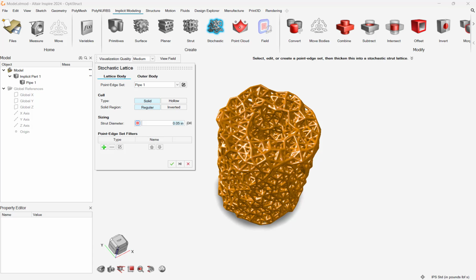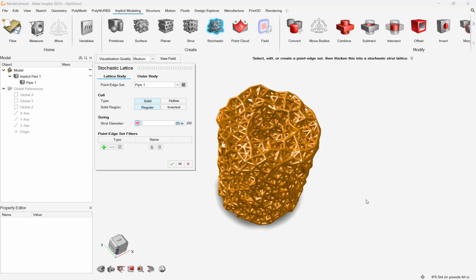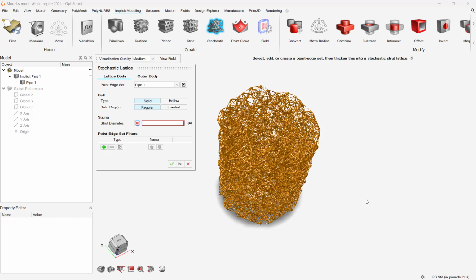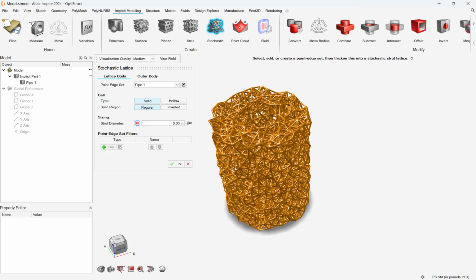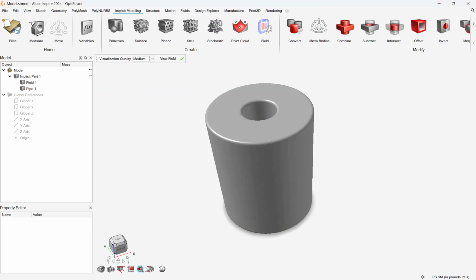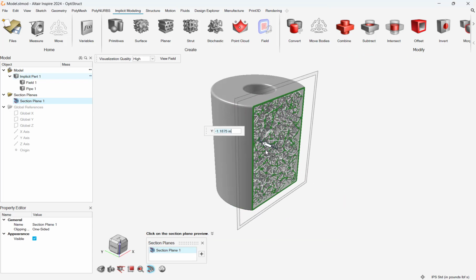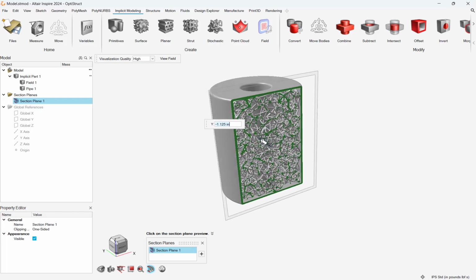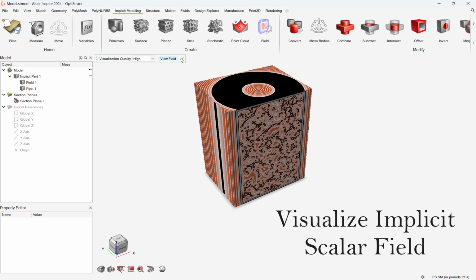Struts can be completely solid or hollow, as well as users having the ability to specify overall size of a diameter. Inspire Implicit leverages GPU, so visualizing different stochastics can be done very efficiently. Like other lattices in Inspire Implicit, stochastic lattices can be specified as a shell if you want solid on the exterior or interior of a part. 2024 also enables users to visualize the scalar field of a lattice to check finished geometry.